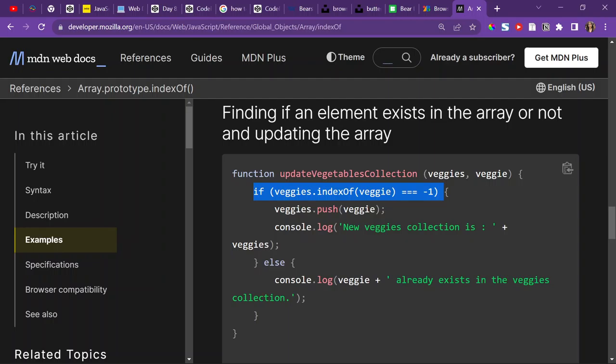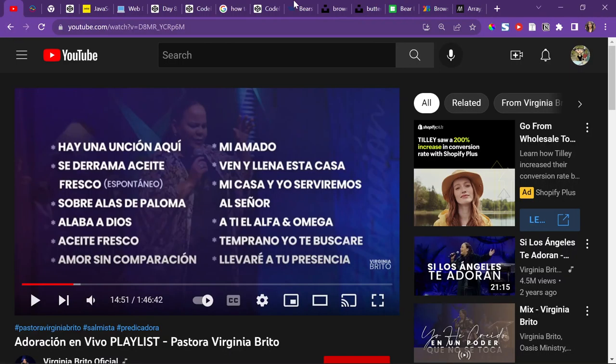So if veggies.indexOf(veggie) is equal to negative one, veggies.push(veggie), console.log new veggie collection is plus veggies. I can't even read that honestly. Okay, let me go back.